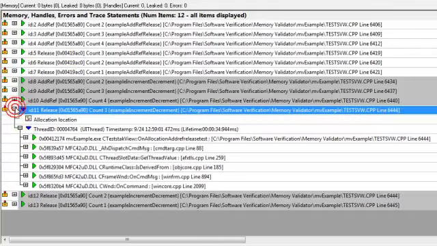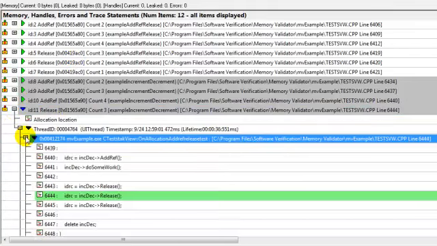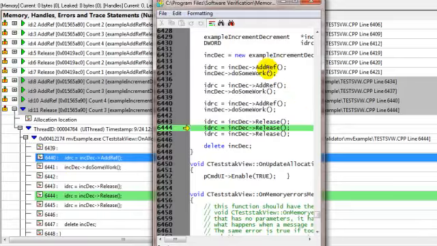If we expand, you can see here there are 3 Release calls and there are some Release calls earlier on. There we go. There's an AddRef, and then 3 Releases. Now I delete the object.